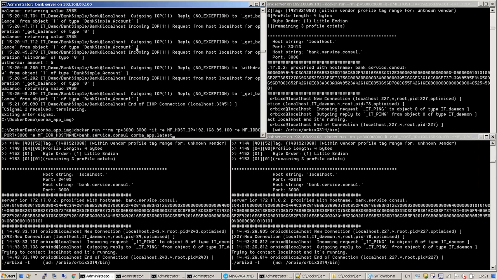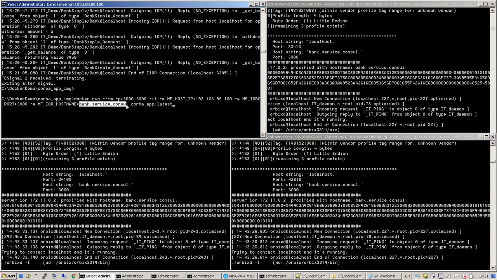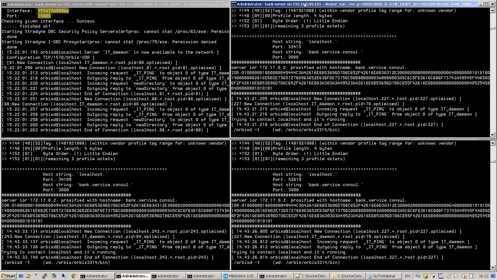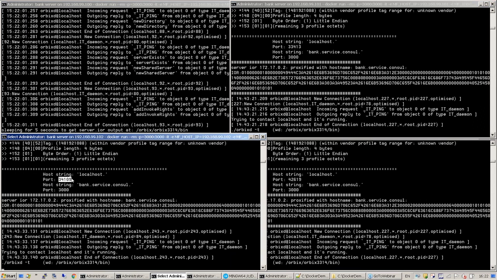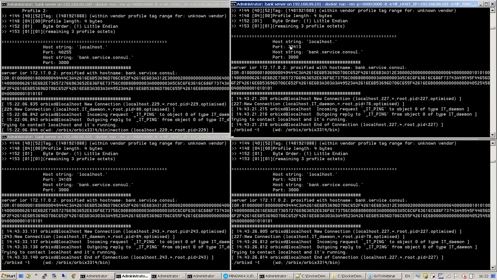What we're going to do now is run the same run command. All we're changing is the bank service host name. That's going to be the host name that's published in the IOR. So all that's needed is that, and it will use the DNS to resolve the name, and it will do load balancing with it. Let me start up this container now as well. What we can see is all four instances listen on individual, different ports, and this is all transparent to the outside. It makes no difference which ports they're listening on; to the outside, it's always port 3000.